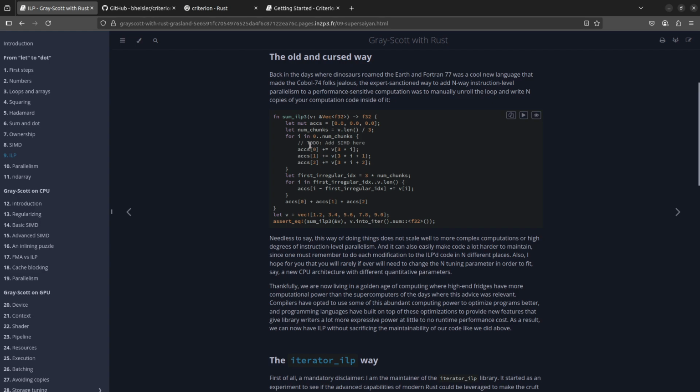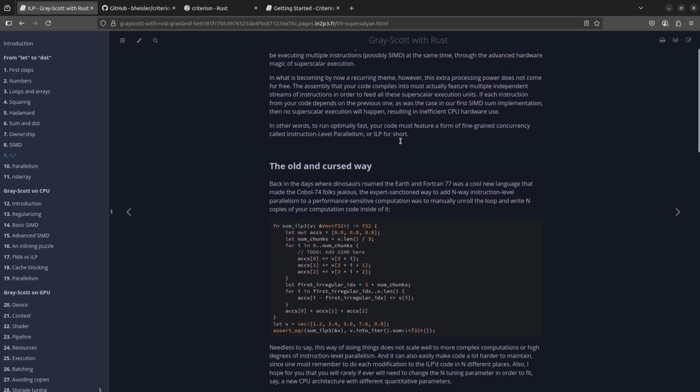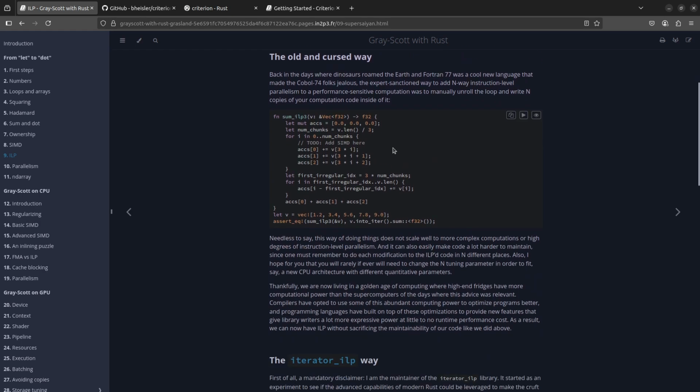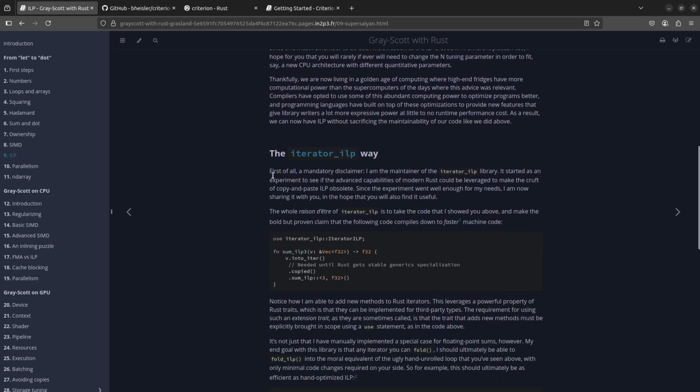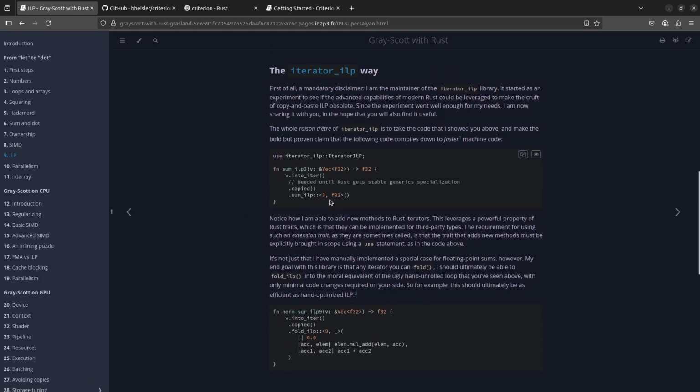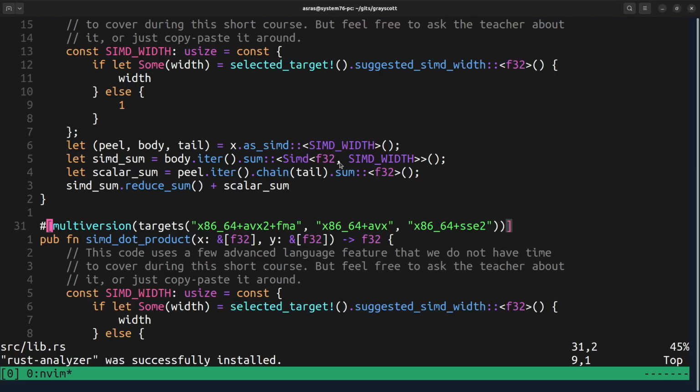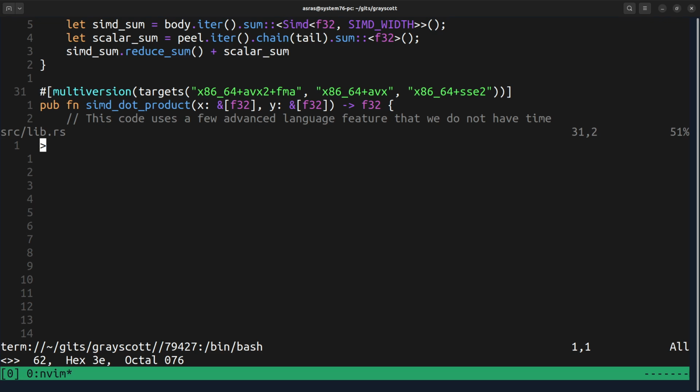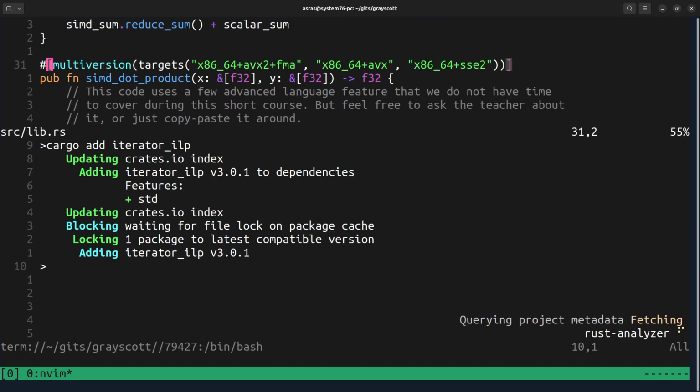And you see here there's a to-do like add SIMD here, so you can even have ILP, instruction level parallelism, on top of SIMD instructions. So it will run multiple multi-data instructions at the same time. But anyway, instead of doing this by hand, there's this crate made by the guy who made this course. So let's try to use that. So we should probably add that. It's called iterator ILP. And now we have that.